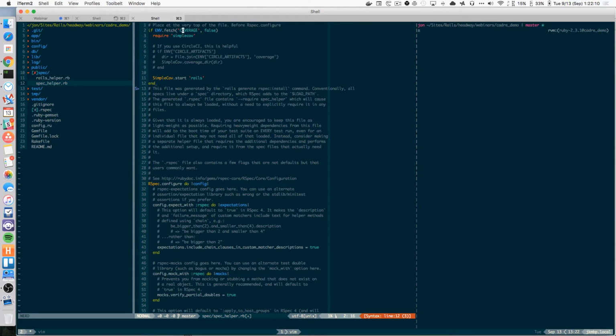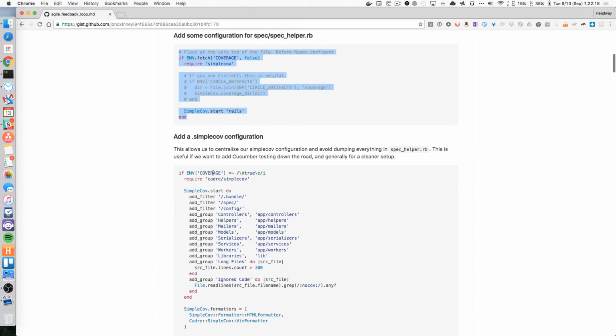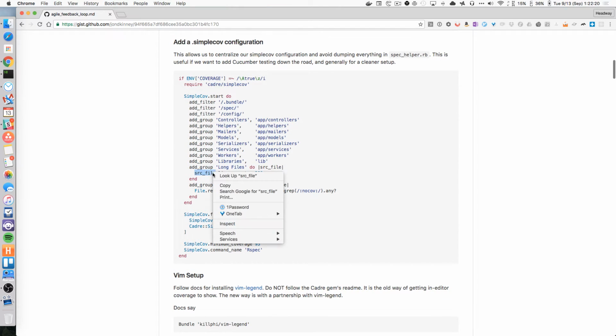I'm looking at this sideways because I'm pretty sure this needs to be true. We'll see how it goes. All right, so we've got Spec Helper configured. The next thing is to get SimpleCov configured.